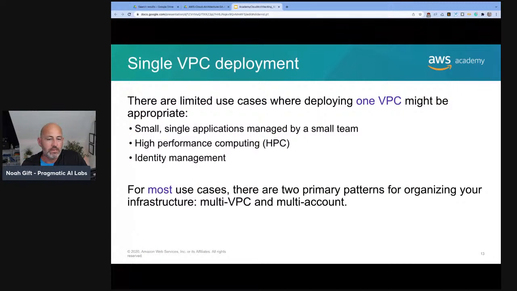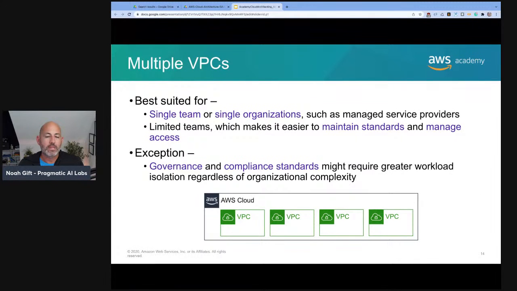A single VPC deployment, there are limited use cases where deploying one VPC might be appropriate. Small single application managed by a small team, high performance computing or HPC, identity management. But in most cases, you should have 2 primary patterns to organize your infrastructure: a multi-VPC and then also multi-account. So with multiple VPCs, you're best suited for a single team or a single org.